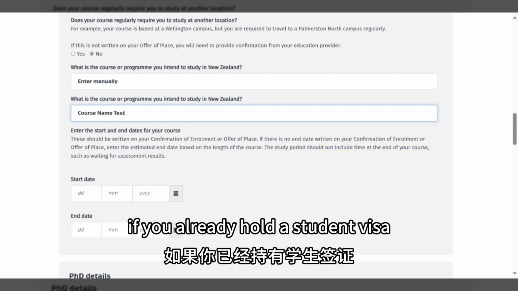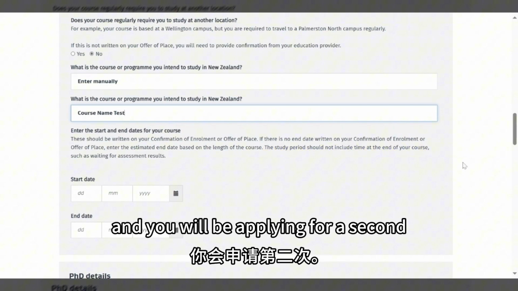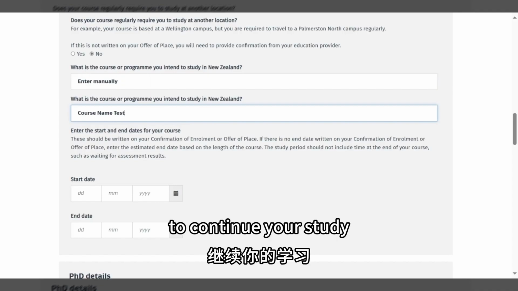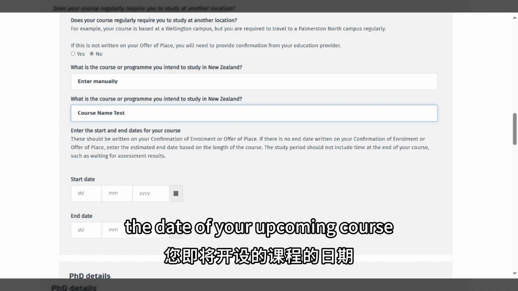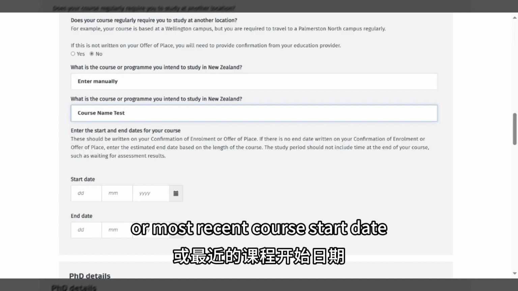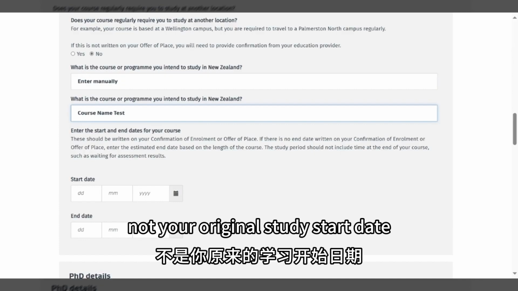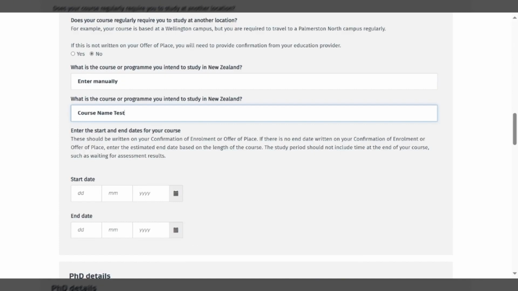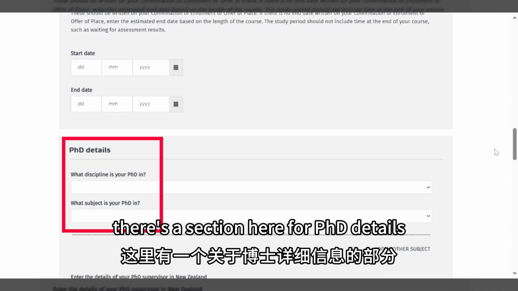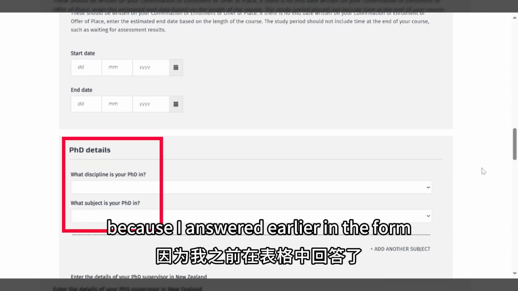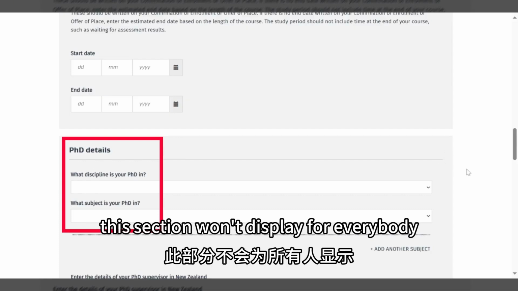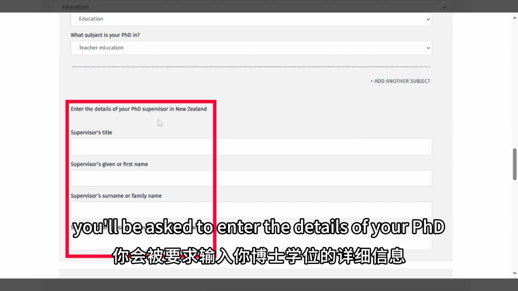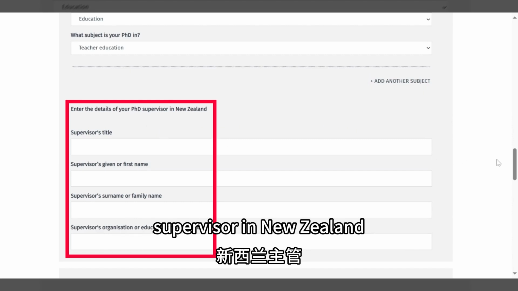If you already hold a student visa and you will be applying for a second or subsequent student visa to continue your study, the start date should be the date of your upcoming course or most recent course start date, not your original study start date. There's a section here for PhD details because I answered earlier in the form that I will be studying at PhD level. This section won't display for everybody. You'll be asked to enter the details of your PhD supervisor in New Zealand.